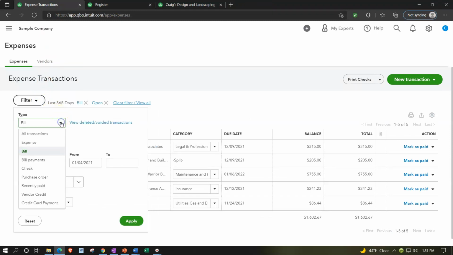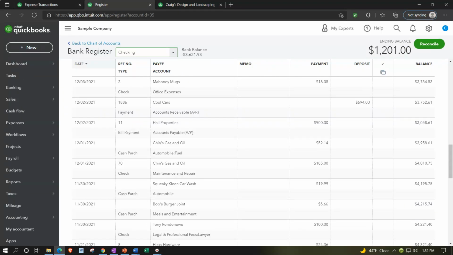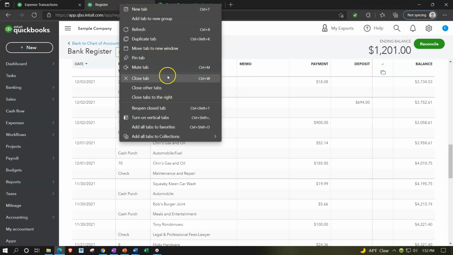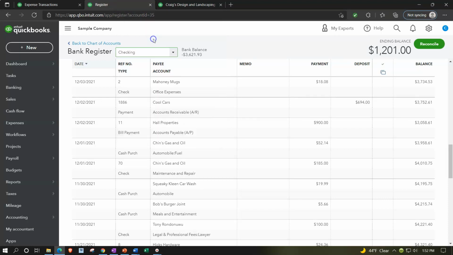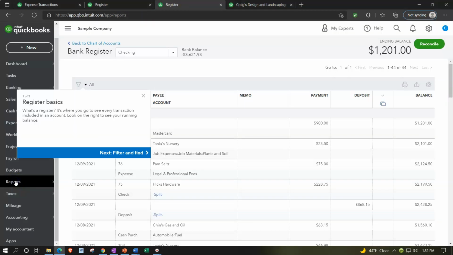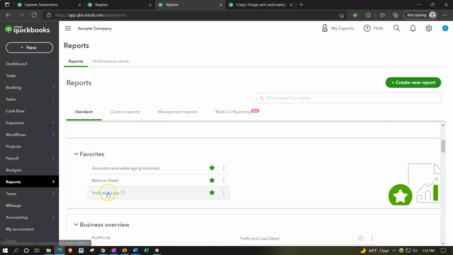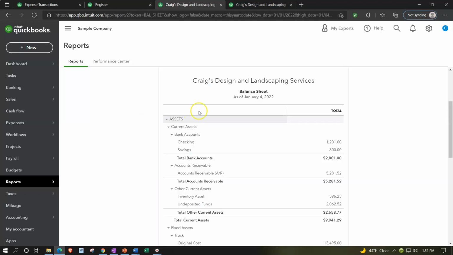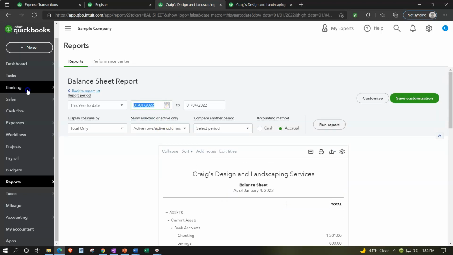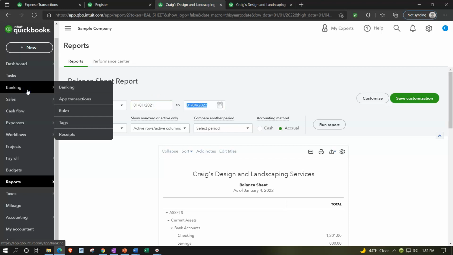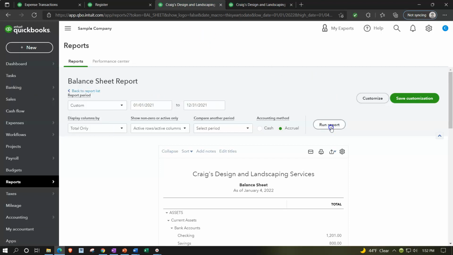If I hit the drop down, and then the bill form, that's going to increase the accounts payable. So if I was to look at that on my balance sheet, which I closed, I'm going to open the balance sheet back up: right click, duplicate that tab, go to the reports down below, and then open the balance sheet again. So there it is. I'm going to change the date range from 01/01/21 to 12/31/21 and run it.